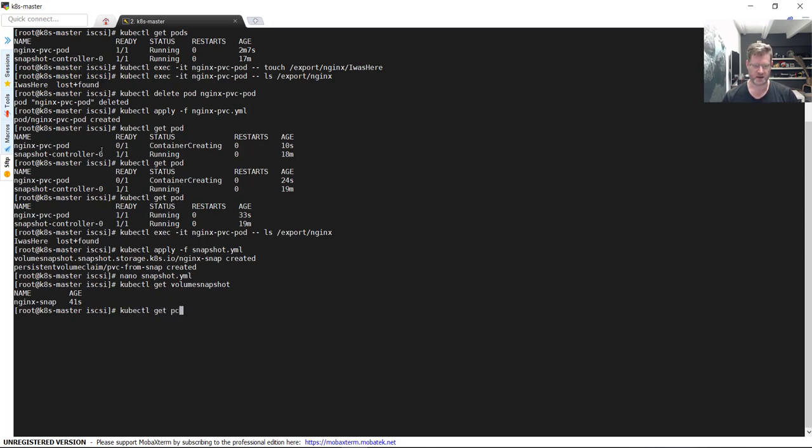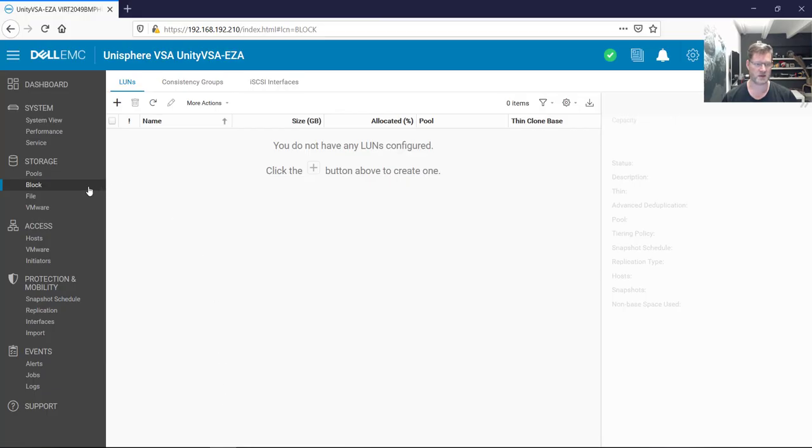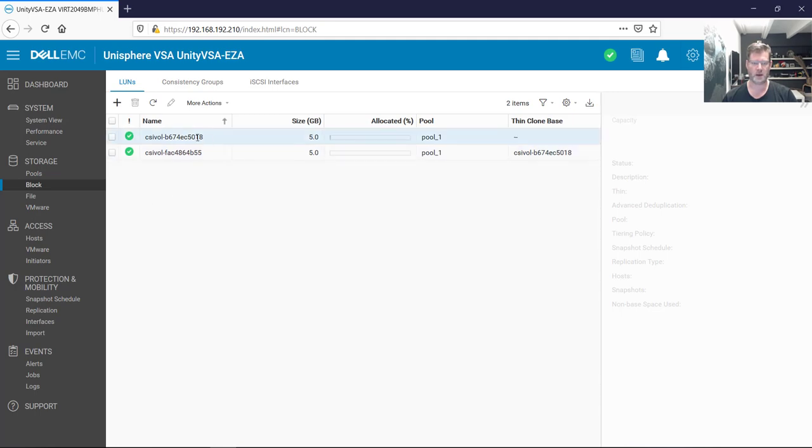And if I do a get pvc, so that's part 2 of the YAML file, you'll see that I now have a pvc from snap that's also bound and ready to go. So again, if we verify inside the Unity, let's see what we have now. You can see we have 2 CSI volumes. One is the original one, and the second one has a base of this one. So this is actually a PVC created from the snapshot.